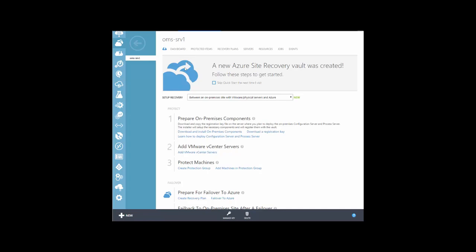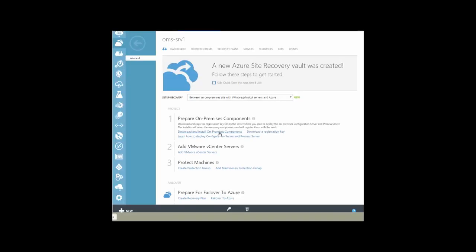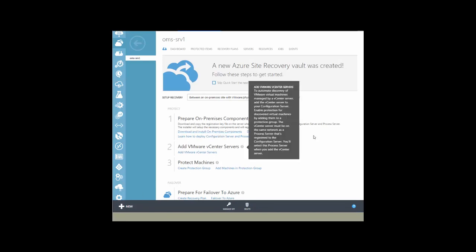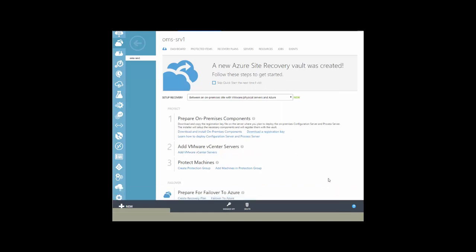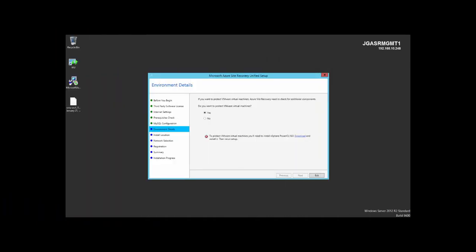On this screen, you'll see links for downloading the on-premises components. Clicking this will download a file that you can install in just a moment. In addition, we'll also need this registration key that we're going to download next. Retrieve these files and set them aside for our next step.